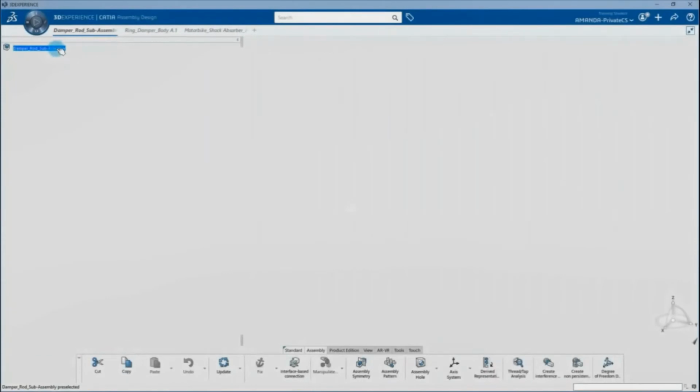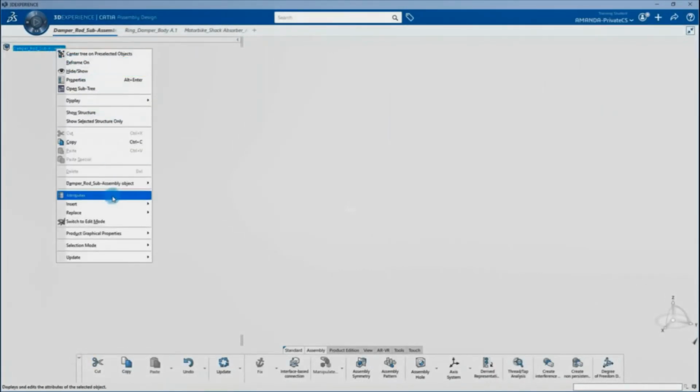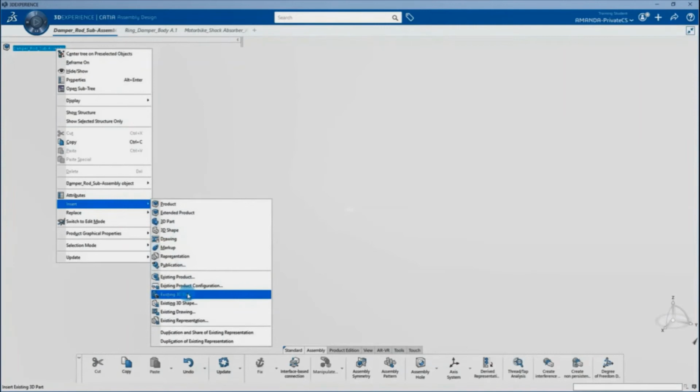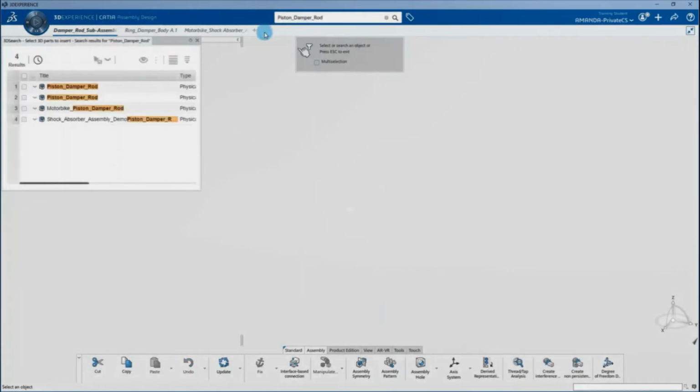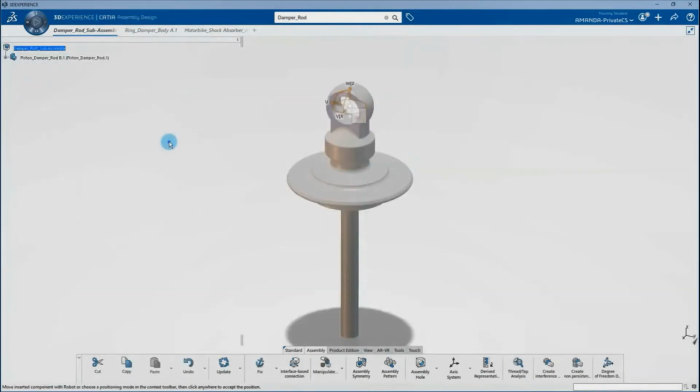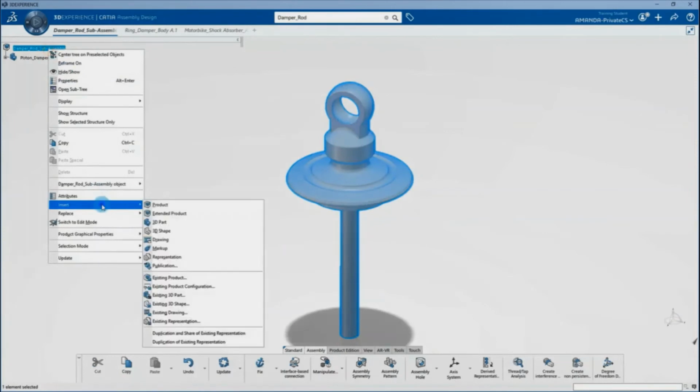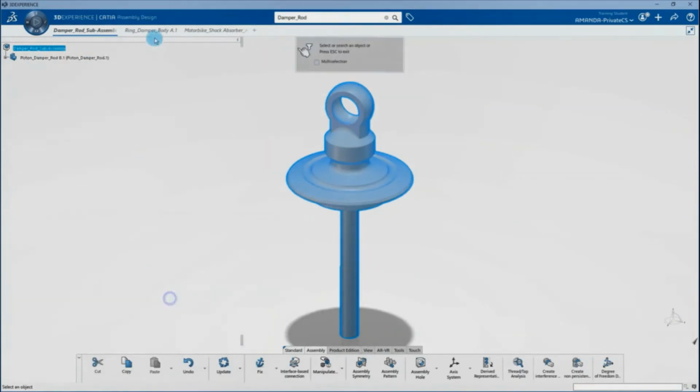We will right-click the appropriate node. After clicking Insert, click Existing 3D Part from the drop-down menu. We can search for the parts in the search bar and select the item from the search results. We can select the parts open in the session by simply opening the appropriate tab and clicking the item in the tree.